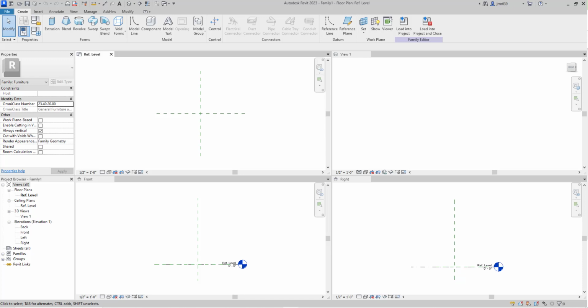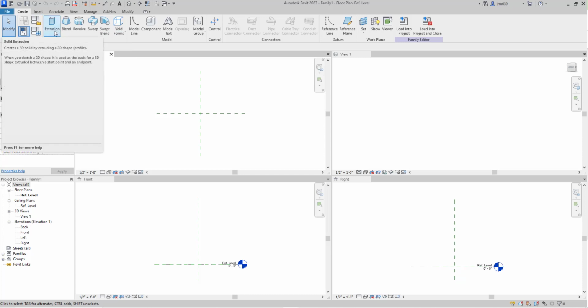Now when making round objects like a vase, you're going to want to use the Revolve tool. So if you come up here to the top of your ribbon, I'm on the Create tab, and you should see Extrusion, Blend, Revolve, Sweep, Swept Blend, and Void Forms. Extrusion is very much like SketchUp. You create a plane and then you extrude it up or down.